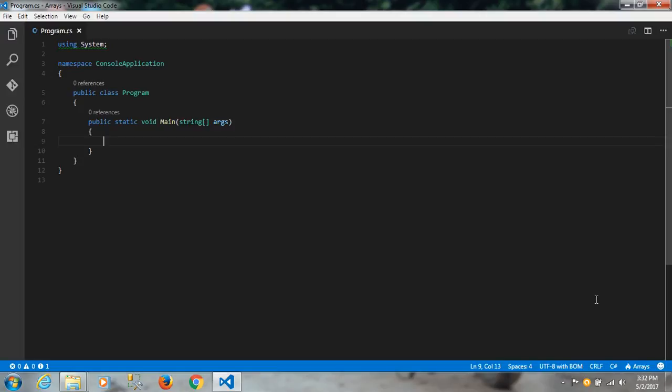What are arrays? Arrays are a list of objects of the same type. First of all, why do we need arrays? Suppose you want to store a number of integers in some variables. For that you need to create int a, then int b, and so on. You don't know how many variables you will need to create. In those scenarios, arrays are very helpful.